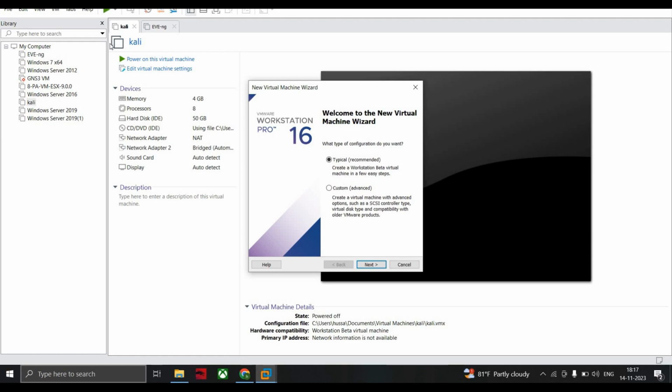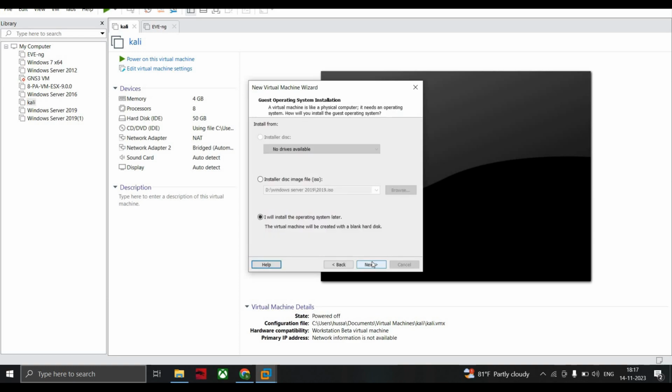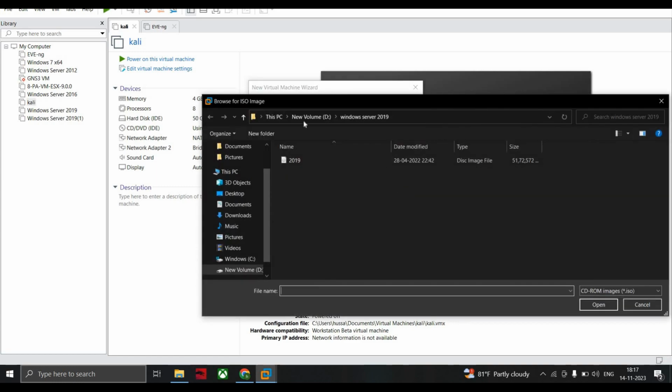As you can see on my screen, I have already installed Kali Linux in my VMware Workstation, but just to show you briefly how Kali Linux is installed. So click on file and new virtual machine, select typical recommended, click on next. Here you can see installer disk image, click on browse.